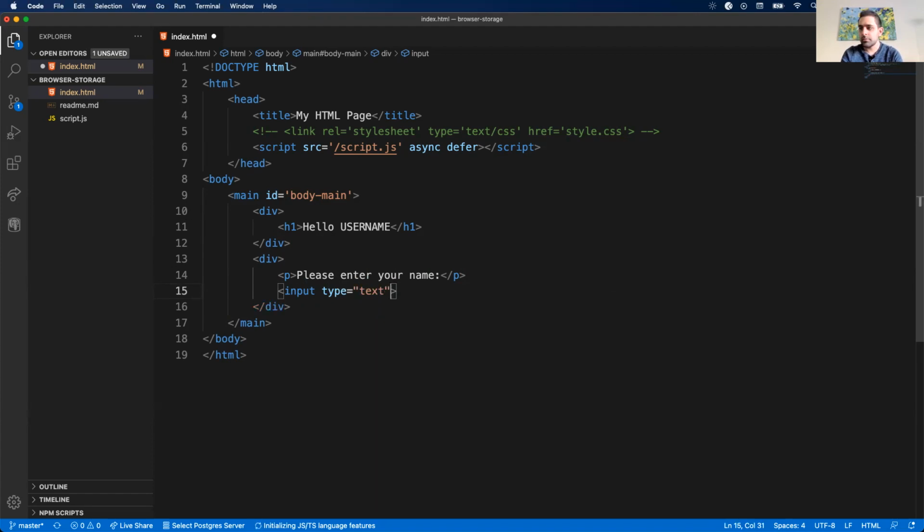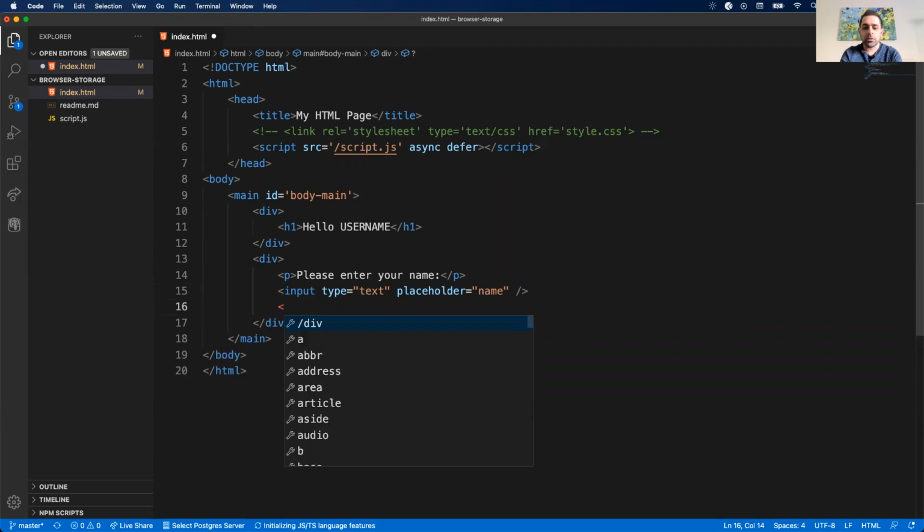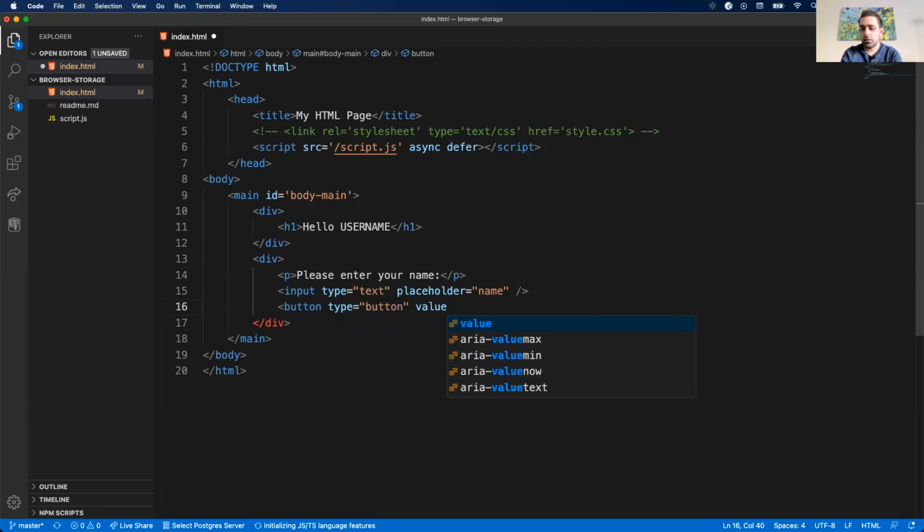And a placeholder I could use. Yeah, that. So this is just like the initial value shown. Self-closing, and then we're going to need a button. So let's do a button, type button, and the value for this will be enter name. All right, so let's actually take a look at what we have, just to get familiar with.